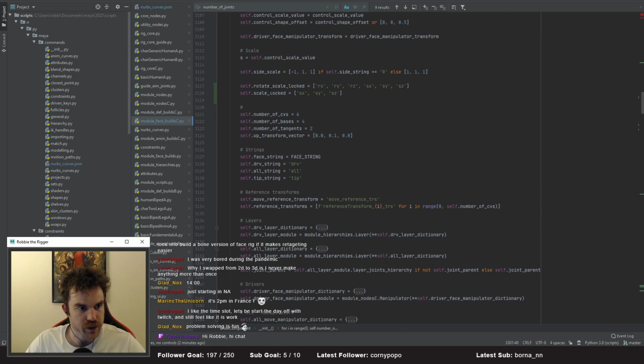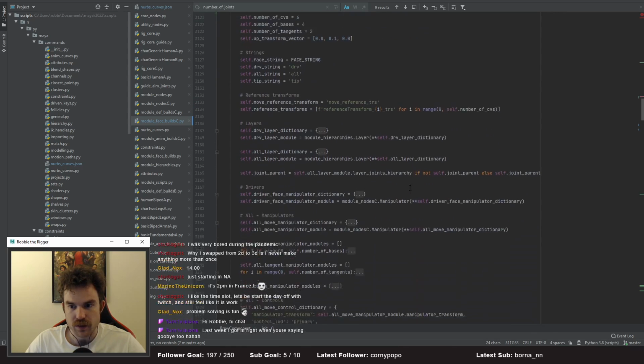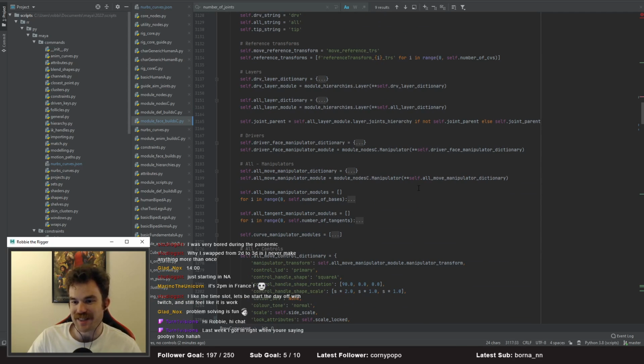Where did I stash it? Rotate scale locked. Let's take that.